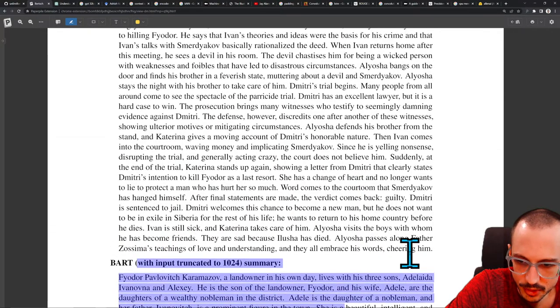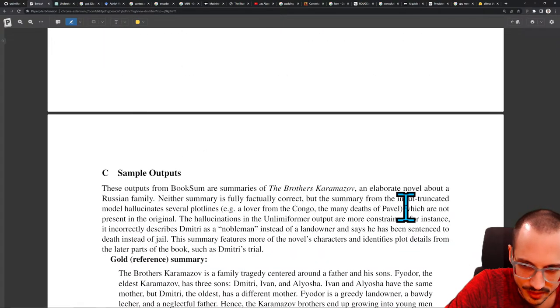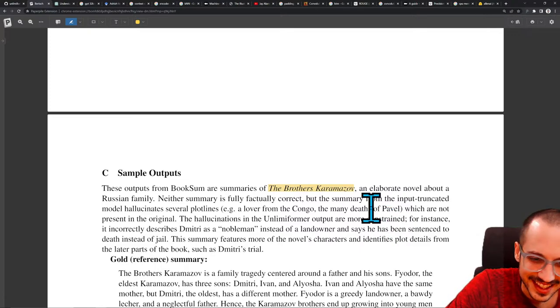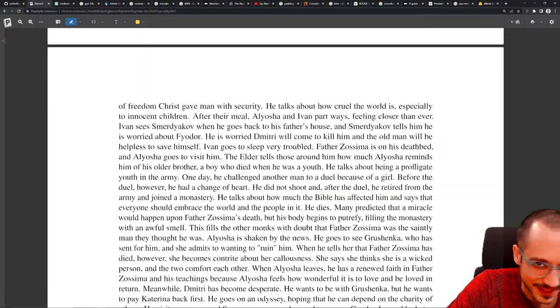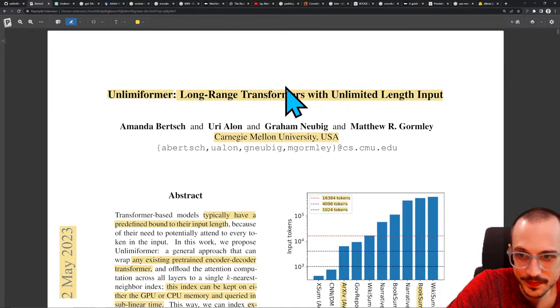Okay, so this is a summary of Brothers Karamazov, which I actually haven't read, so unfortunately I'm not cool enough. I'm not enough of a Lex Fridman to have read the Brothers Karamazov. Maybe that leads to some of you hating me, but I don't know. Just too intense for me.